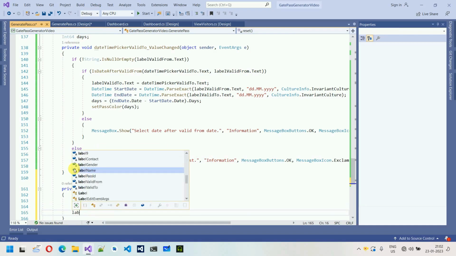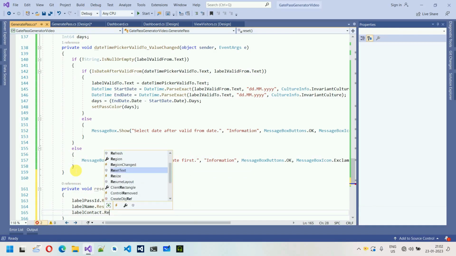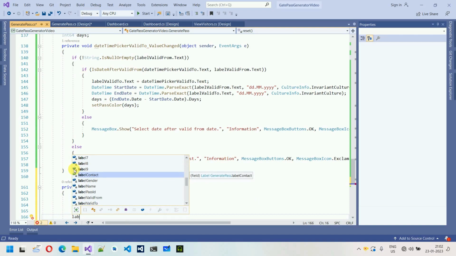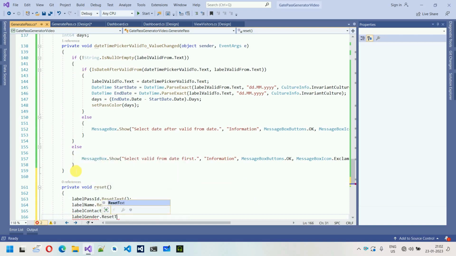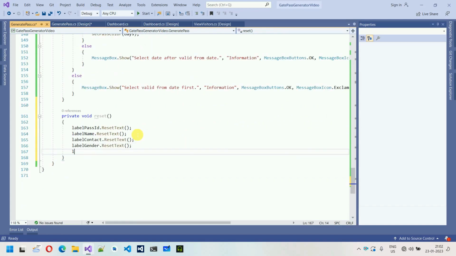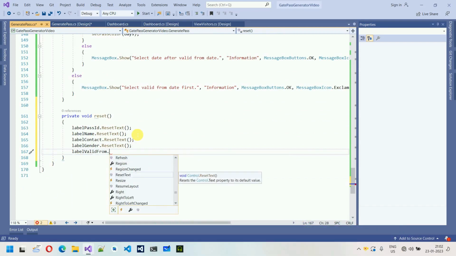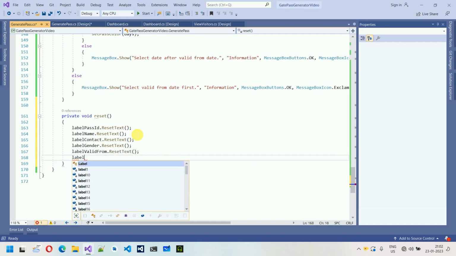After this, label contact dot reset text. After this, we have label gender dot reset text like this one. After this, we have label valid from dot reset text. After this, label valid to dot reset text like this one. So we have 3 and 3, 6.